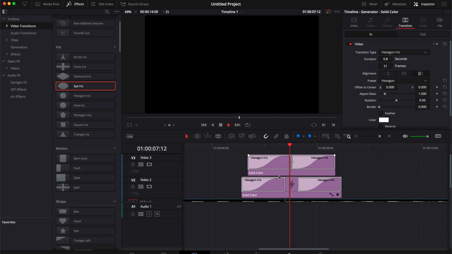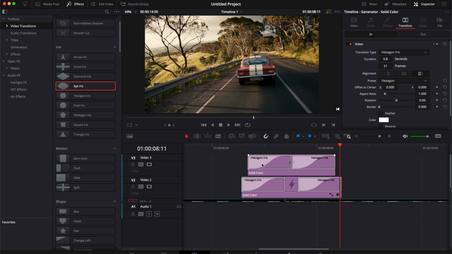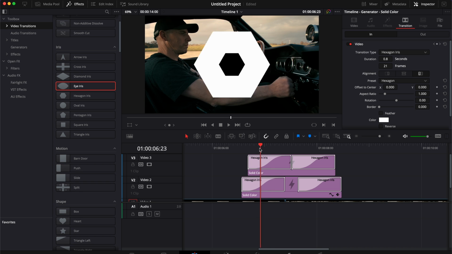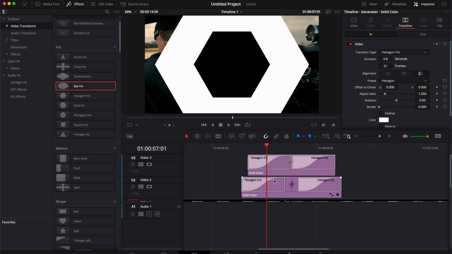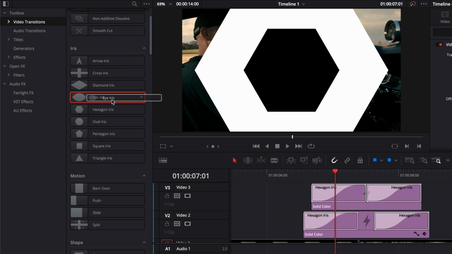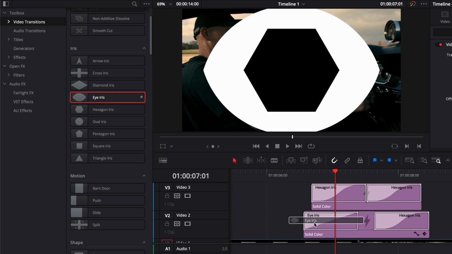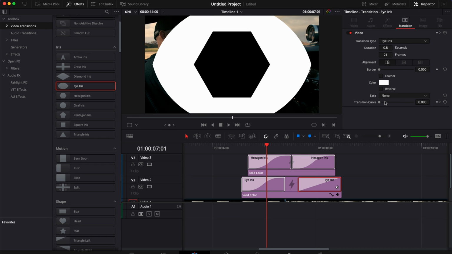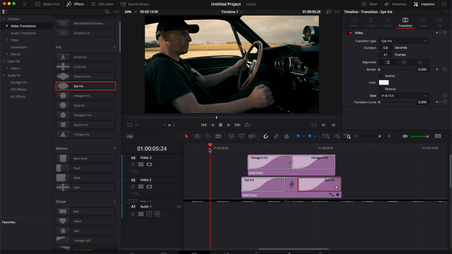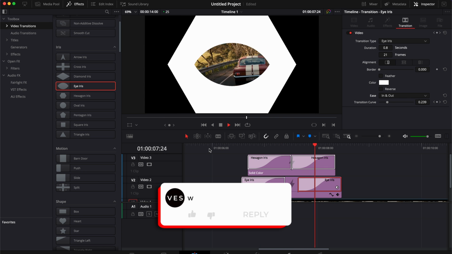Now I'll let you play around with the timing of your transition, if you want to have it quicker, if you want to have it longer. Another thing that you can experiment with is combining shapes to have some unique transitions. So here, for example, we could drag the eye iris on this, drag the eye iris on this as well. And we're gonna do again the ease in and ease out on both of those transitions. And now if we play it again, as you can see, we have an entirely new transition.